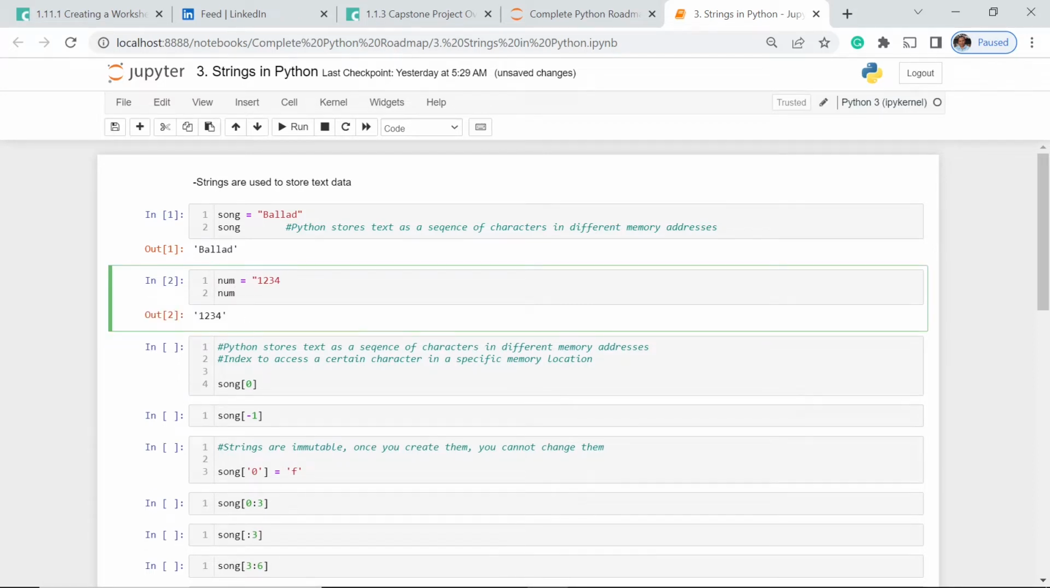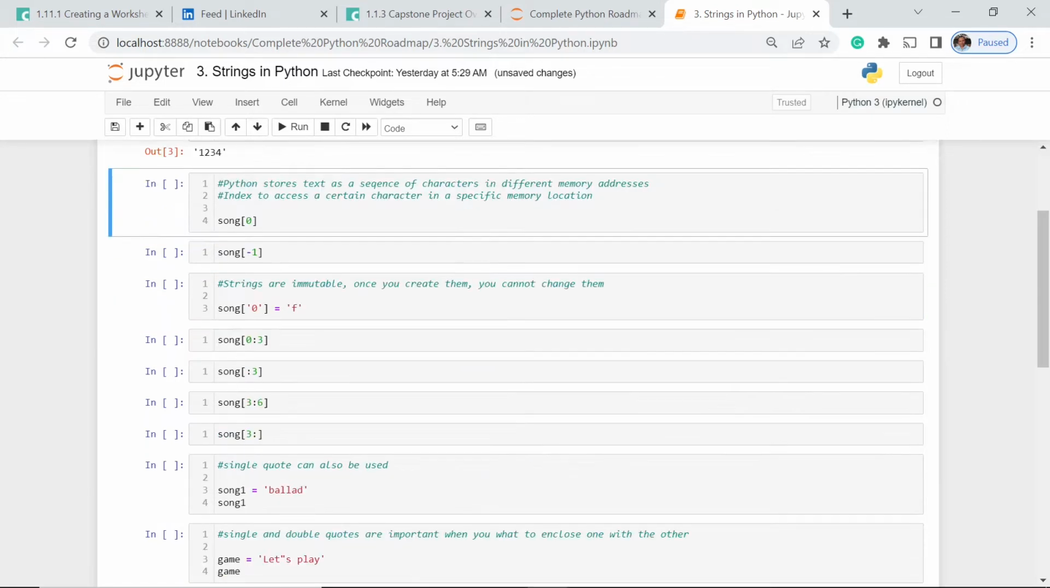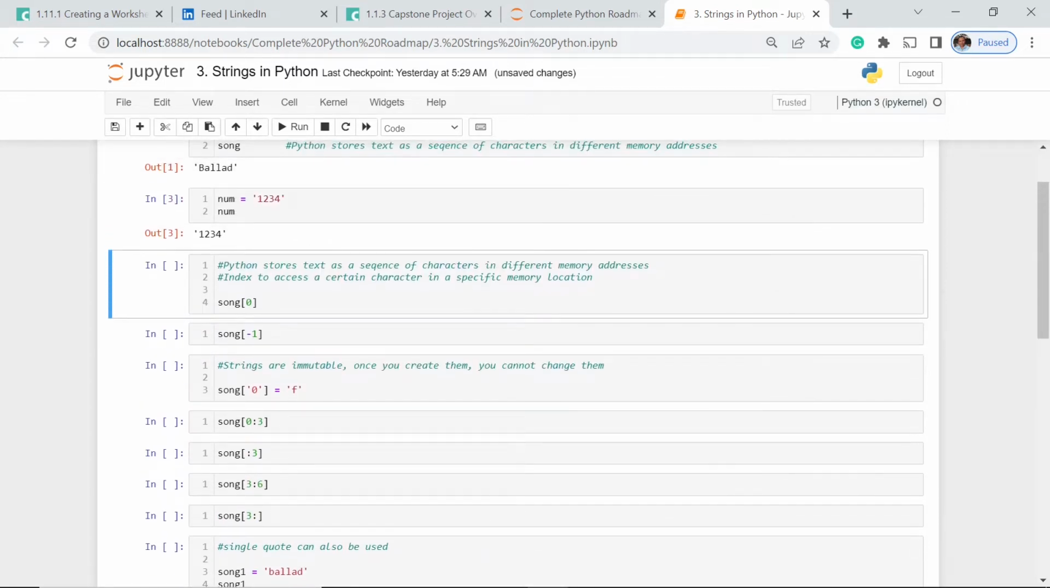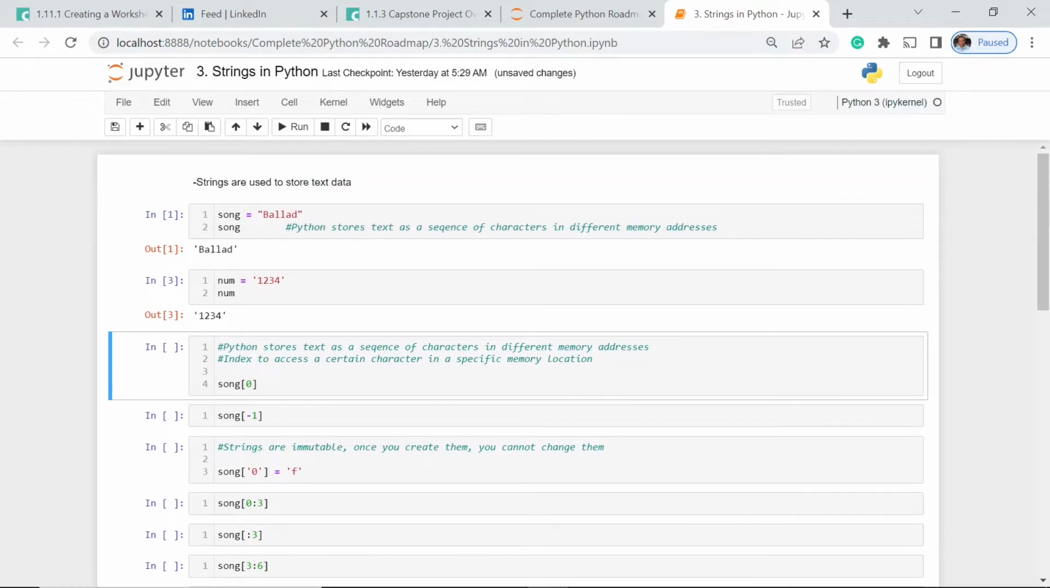Because if you take these quotation marks away, then as you could see, it is transformed into an integer. So it should be enclosed with quotation marks, right? So there you go. Python stores text as a sequence of characters, so it must be in order. Python always takes note of the order in which the different characters in a string are arranged, and that is always in sequence form. Again, it must be in an ordered form.